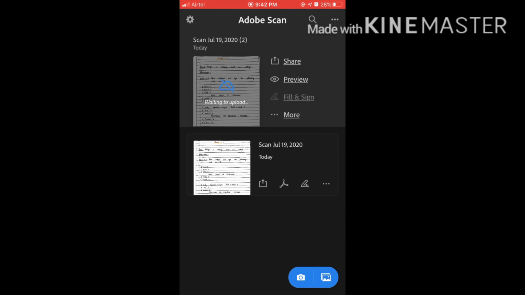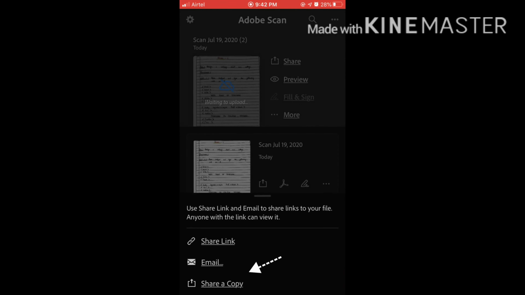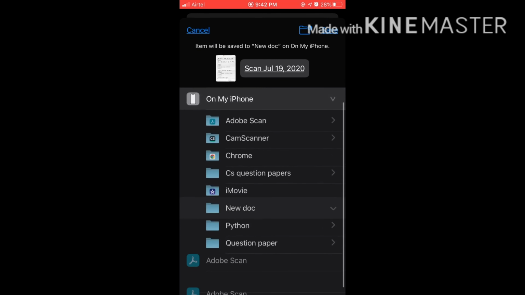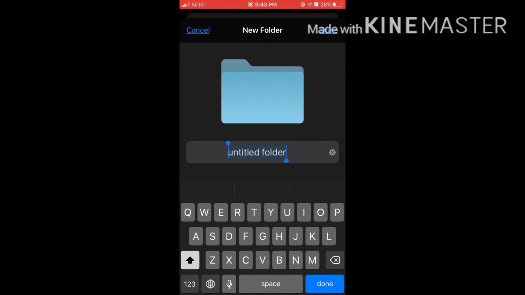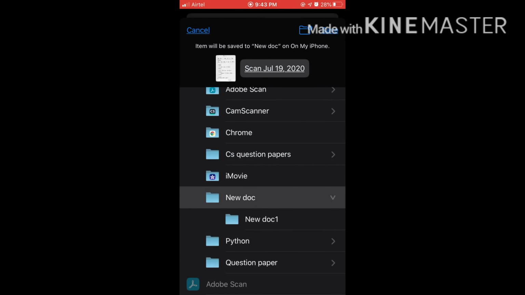So this is how you are going to convert your PDF in your Adobe Scan. Now I'm going to click on share to copy. Now I'm going to click on save to file. Here I'm going to click on new folder. Folder name I'll give new doc 1. I'll click on done.